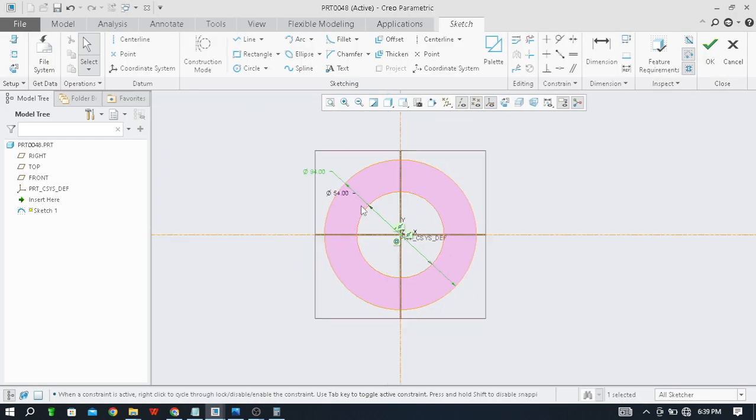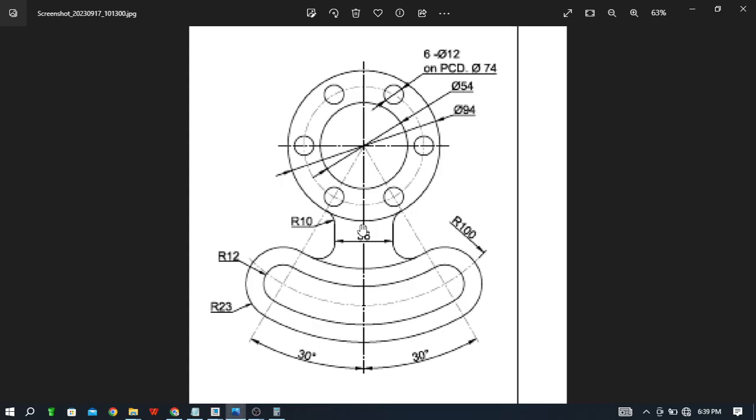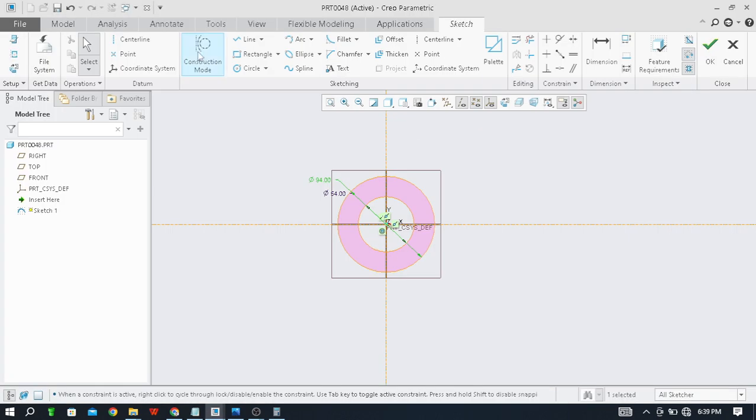Go to the sketch and click on construction mode, then take the line command.